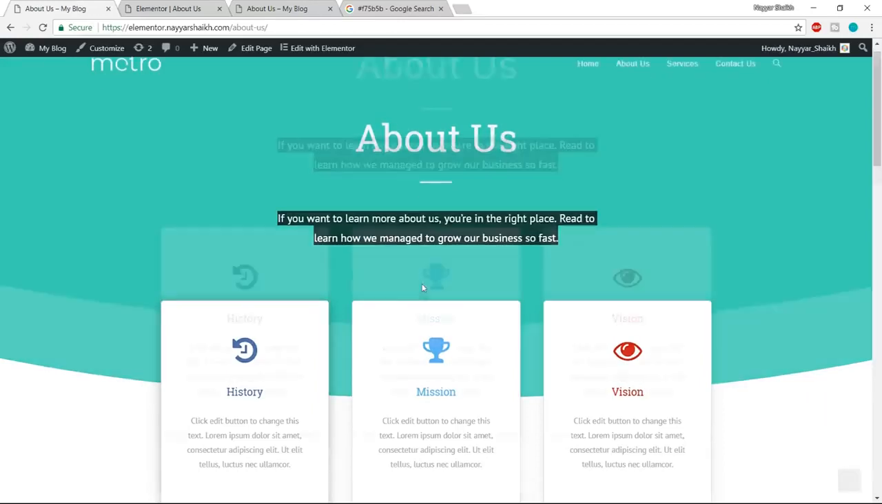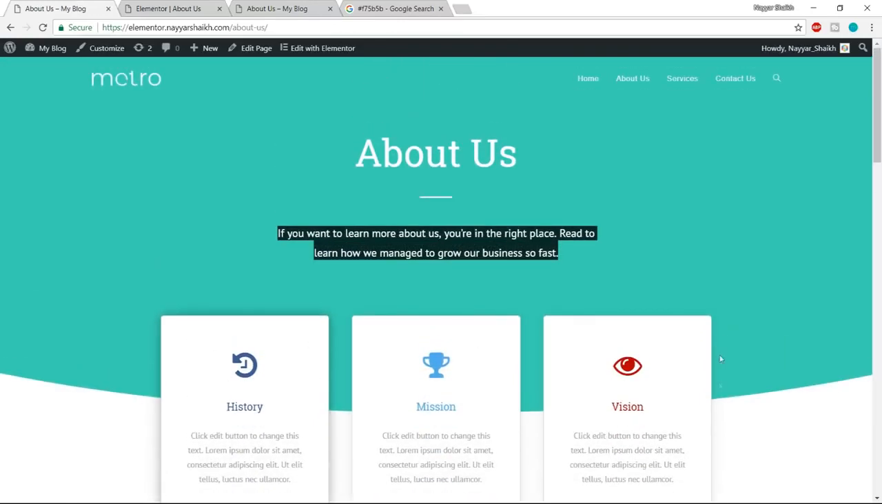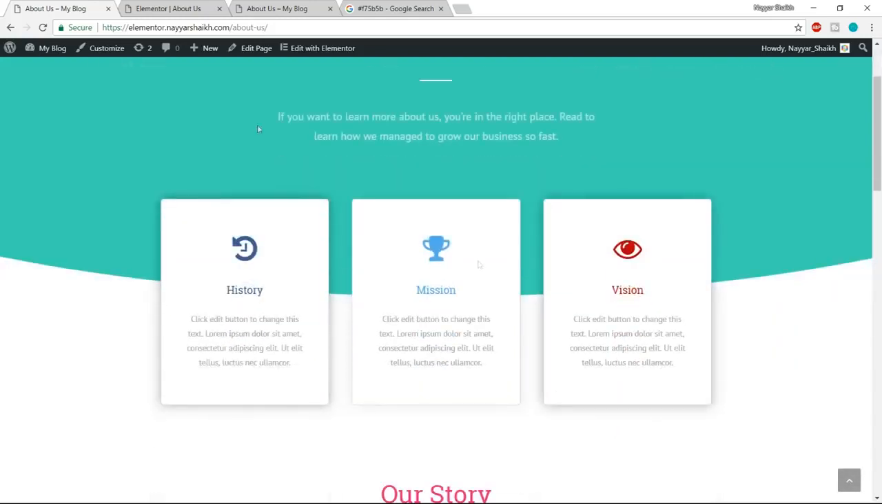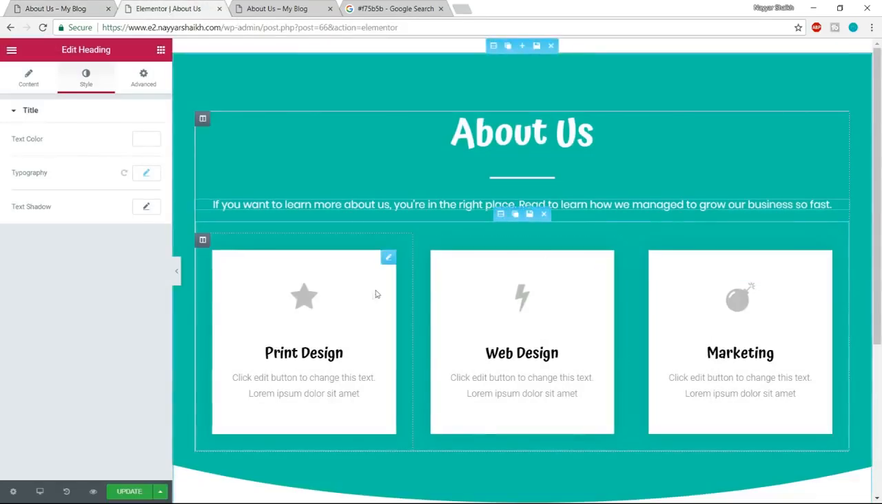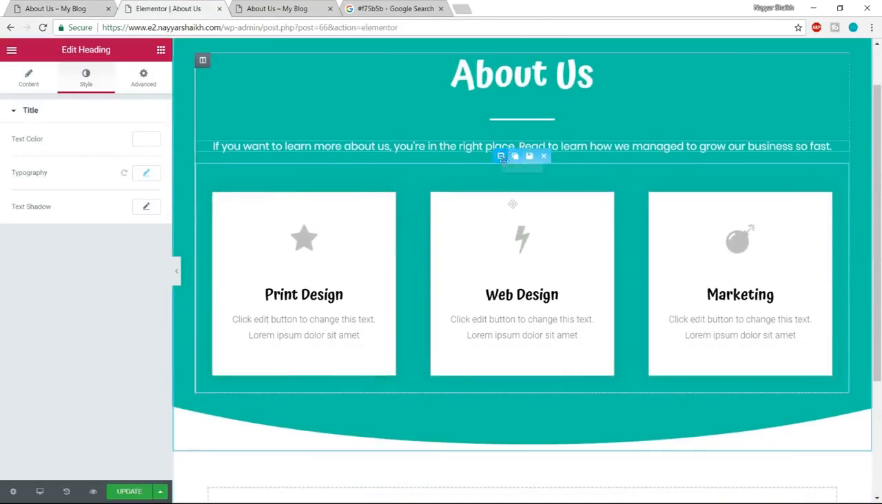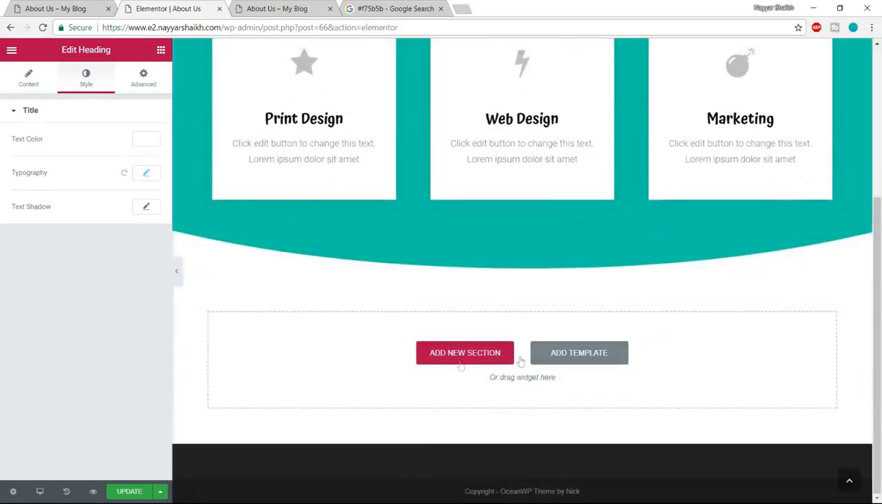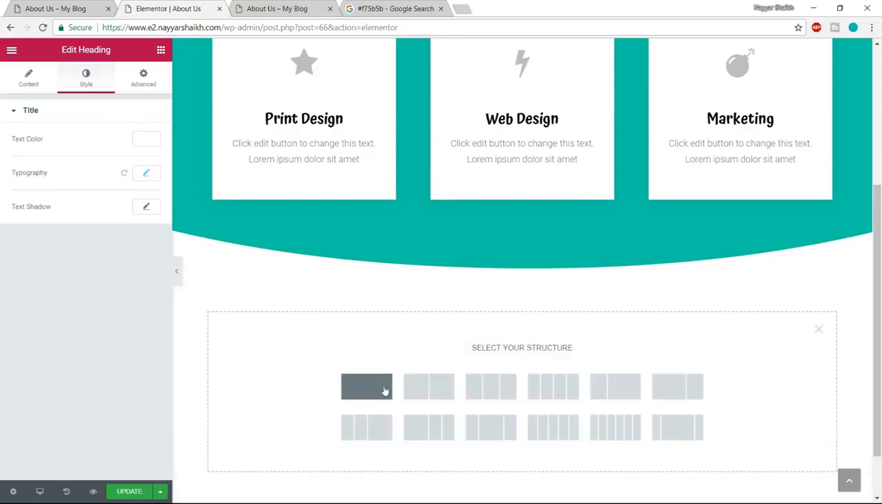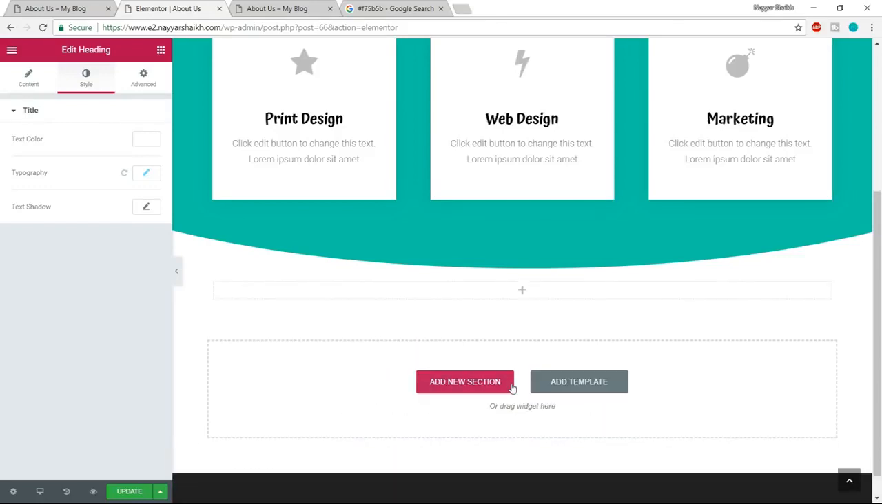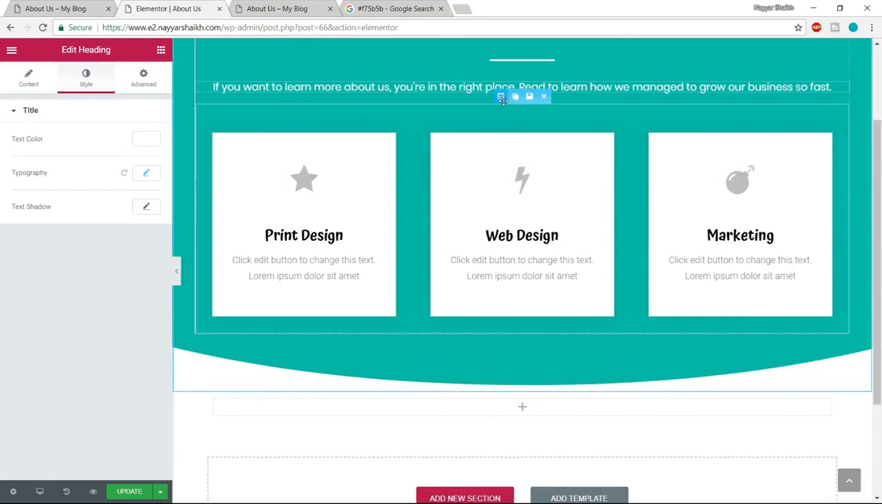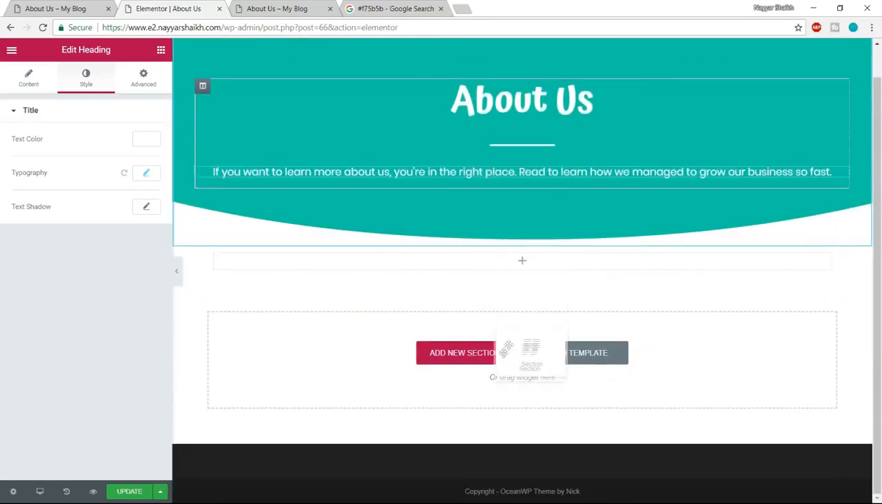Now if you see one thing, these three different sections are not over here. It is half on this and half at the bottom. So let's see how to do that. For that, we'll have to remove this thing from here and put it in a new column. So first we'll click on this button which says add a new section and select the first one, single column, and now drag this thing over here to what we have added just now.